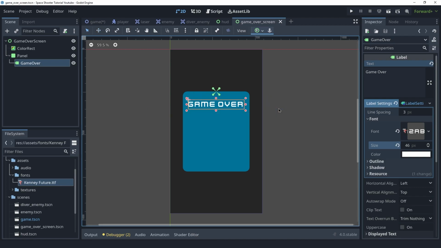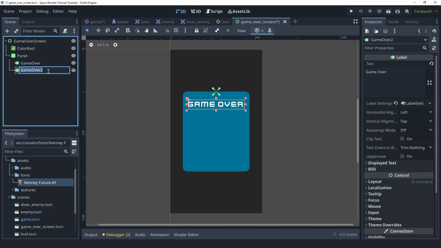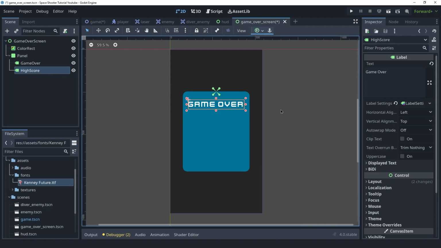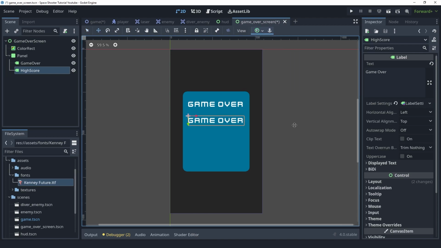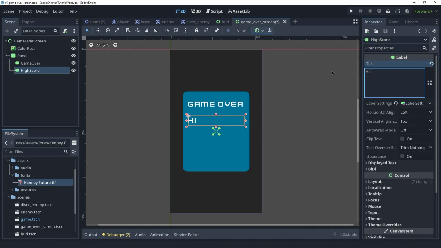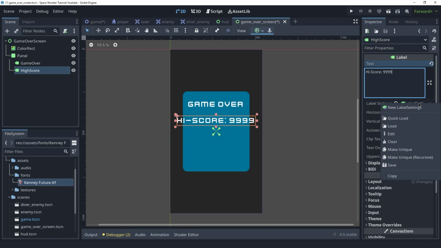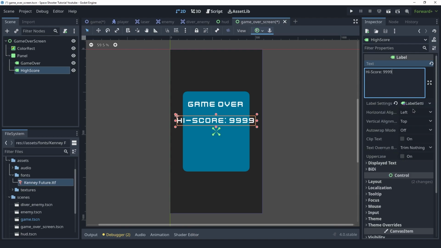Okay. Next up, I'm just going to duplicate this label. And this one is going to be the score label. Let's put the high score first. So this is going to be the high score. I'm going to anchor this to the center and move it up a little. So the text is going to be high score equals 9999. We, of course, want the label settings to be different, so I'm going to right-click on it and make it unique because we duplicated this.